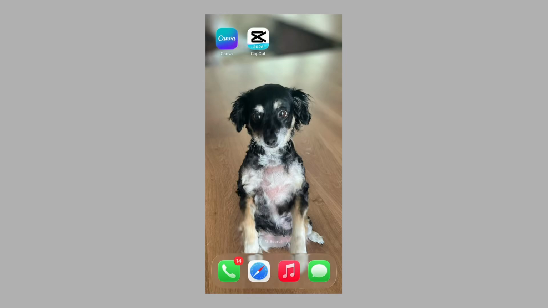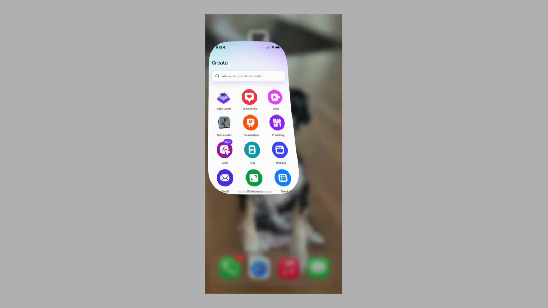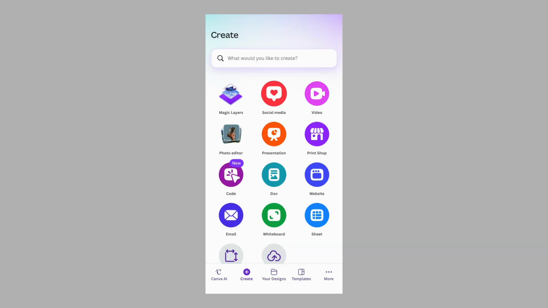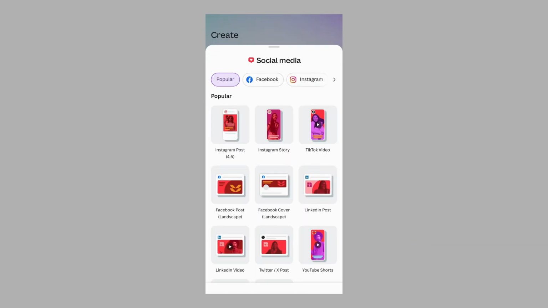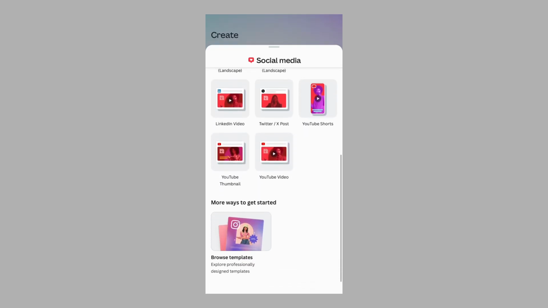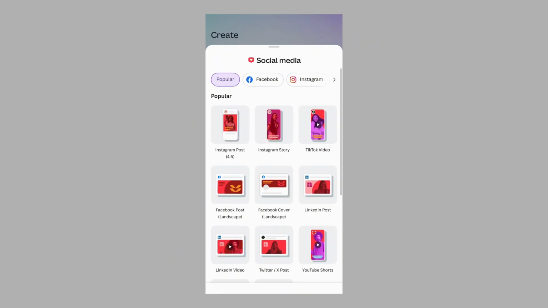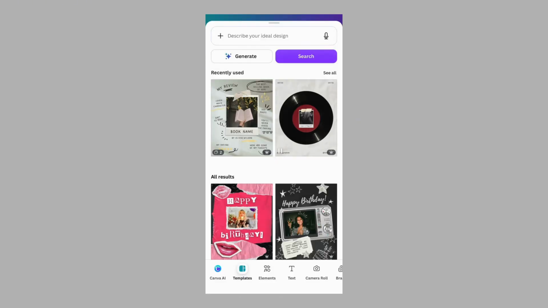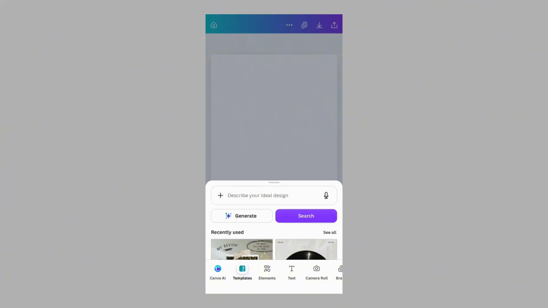Since I use the Canva app for most of my videos, I'm going to show you how I do it. Click on the app and you get a menu like this. So we're just going to click on social media design, and then you can see there's a lot of options. So for this video, we're just going to choose Instagram post. And it defaults to showing you a bunch of templates, just like regular Canva.